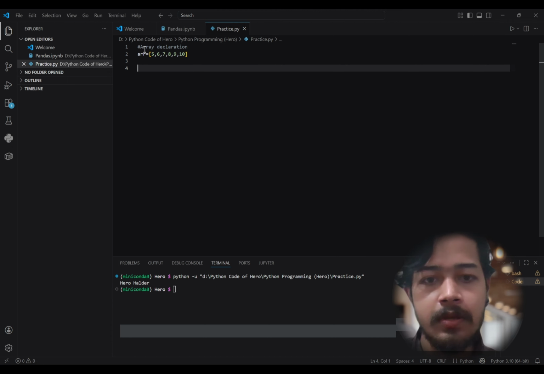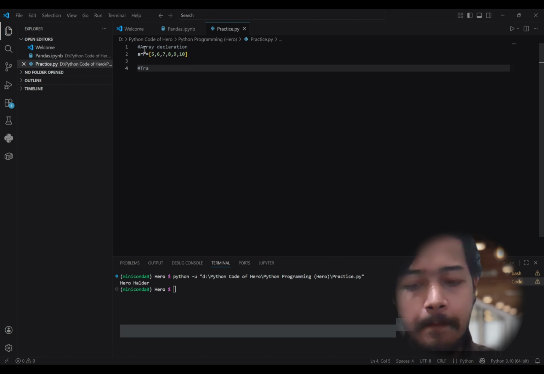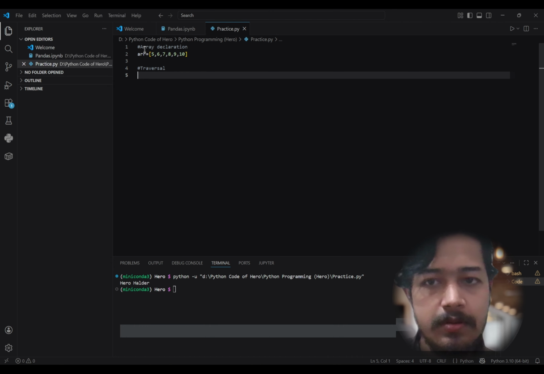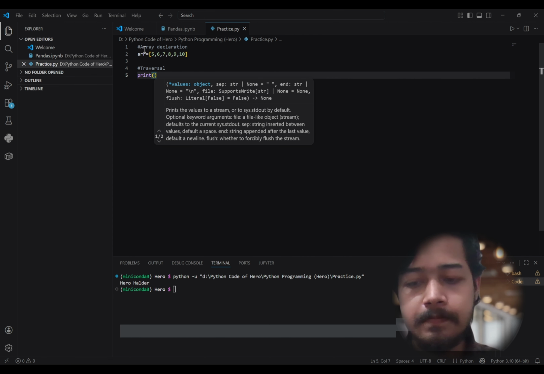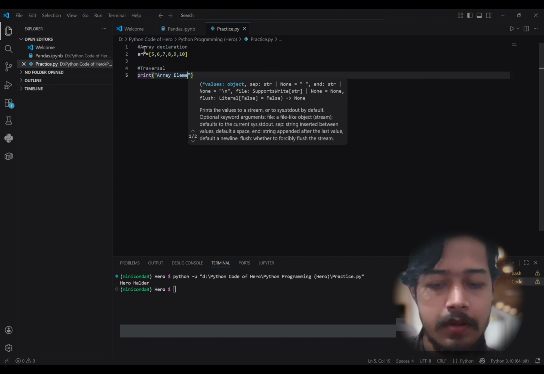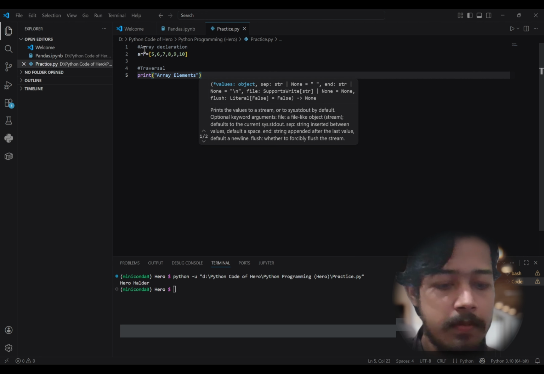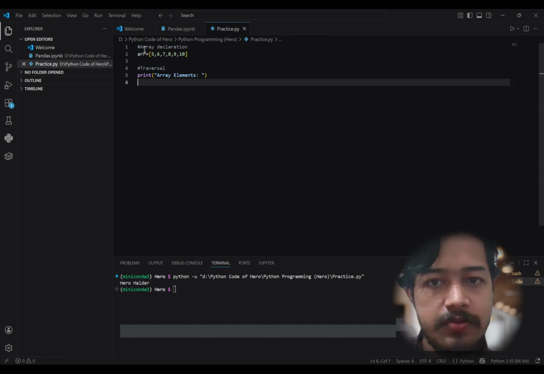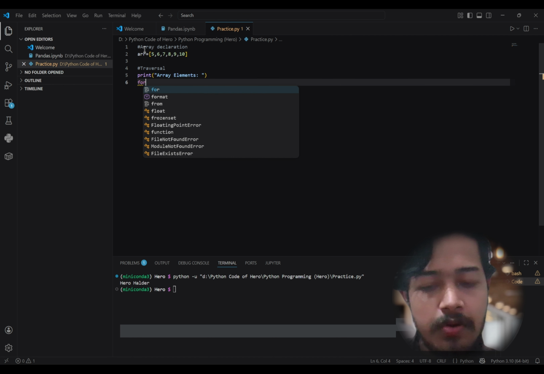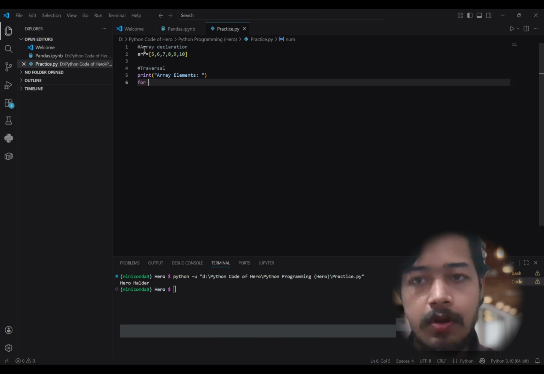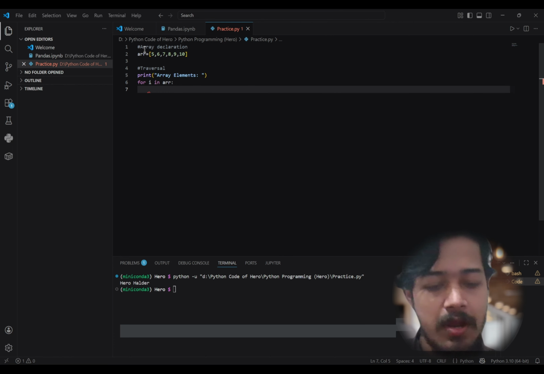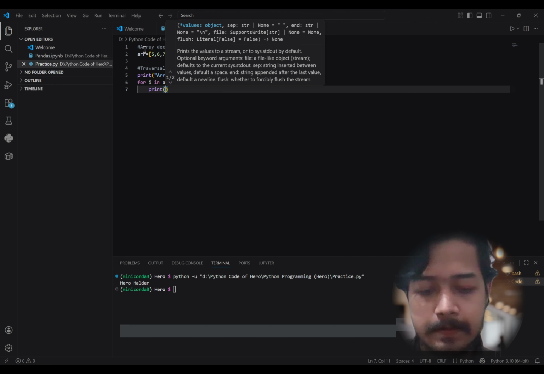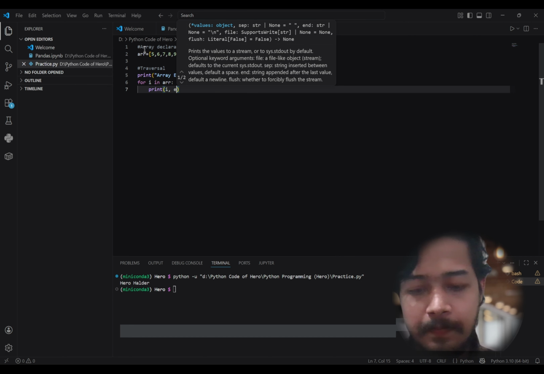Okay. Now we'll traverse by using a loop. Traversal: first print the array elements. After that we will traverse: for I in array, print I, with end equal.